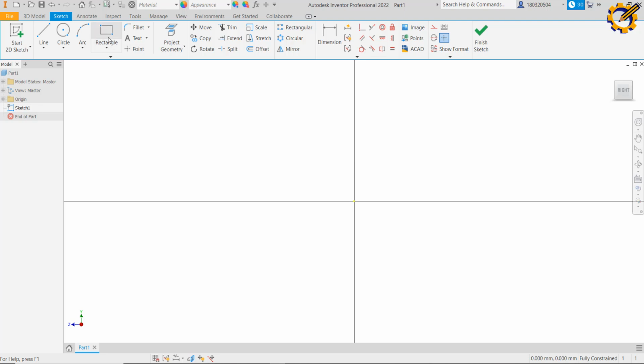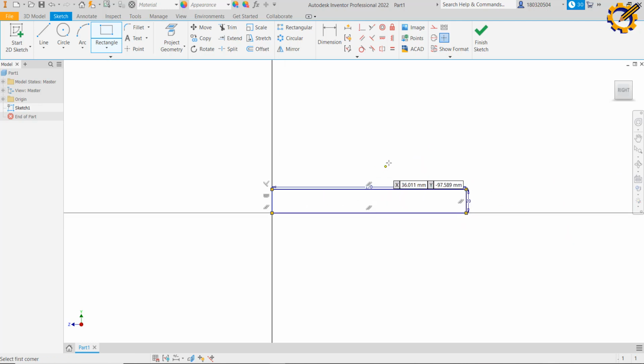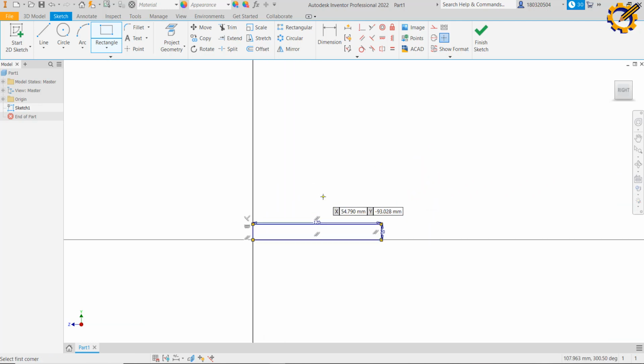So 170 by 20. I'm picking a rectangle from this origin here, height of 20, tab, 170 in terms of width, tab. So I have this right here like this.